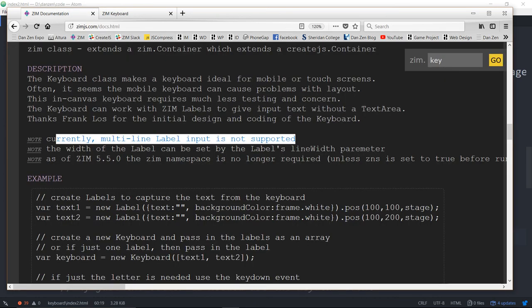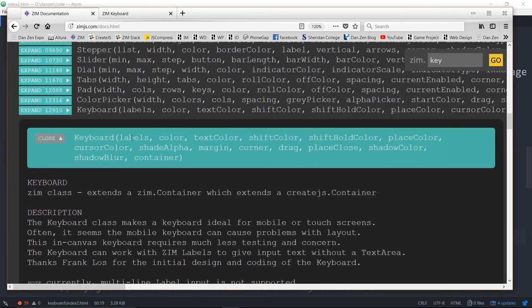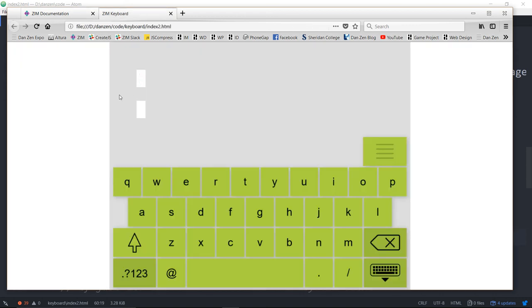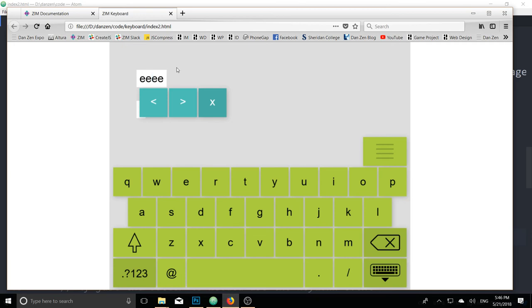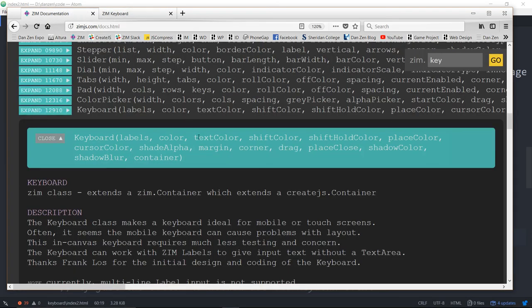If you look at the documentation on the keyboard, just a few more things. Labels, colors, text color, shift hold color, place color. Oh, that's the color of these things right here. Oh, typed in some E's. These things that pop up, you can change the color of those as well. And whether you want the X, so sorry, we were looking in the docs there. That is called place close.